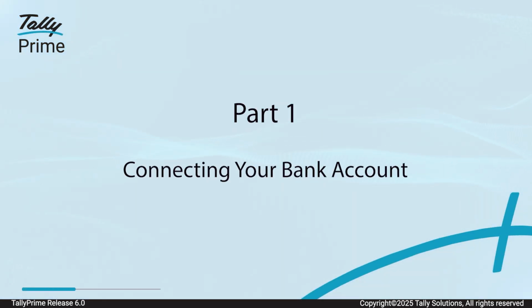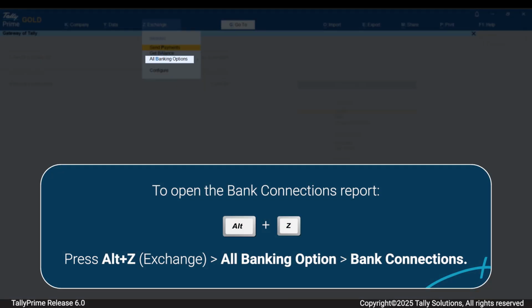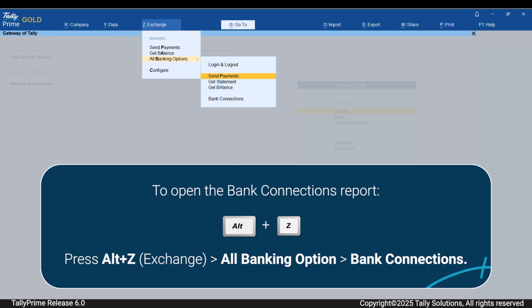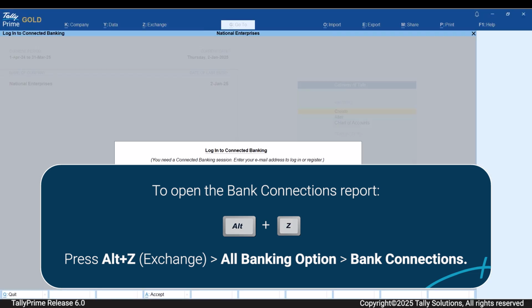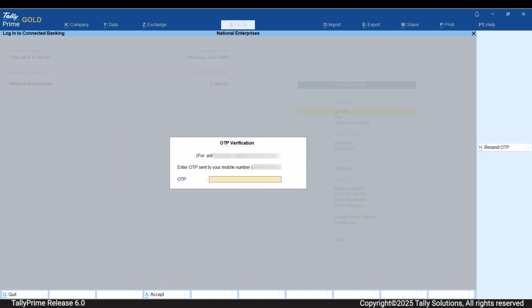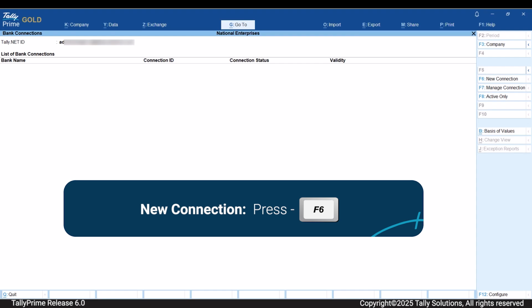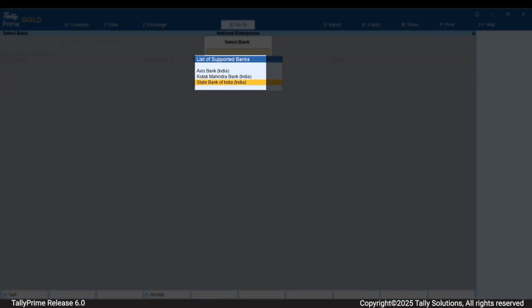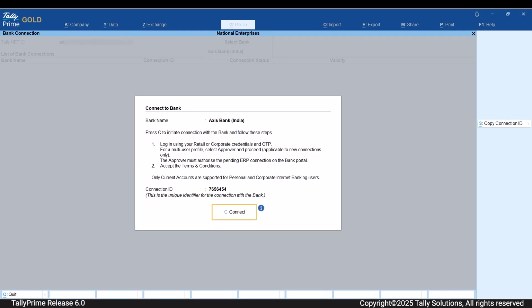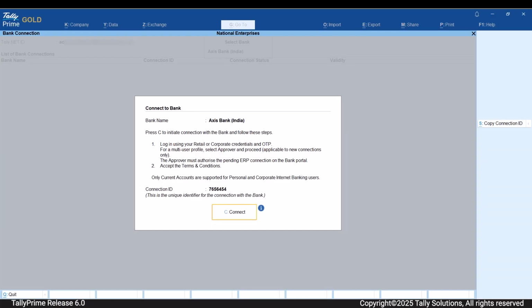First, let's see how to connect your bank account. Press Alt-Z, all banking options, and select Bank Connections. If you have not logged into Connected Banking already, then you will need to log in. Press F6 to establish a new connection. Select the relevant bank. You can see that a connection ID gets generated.